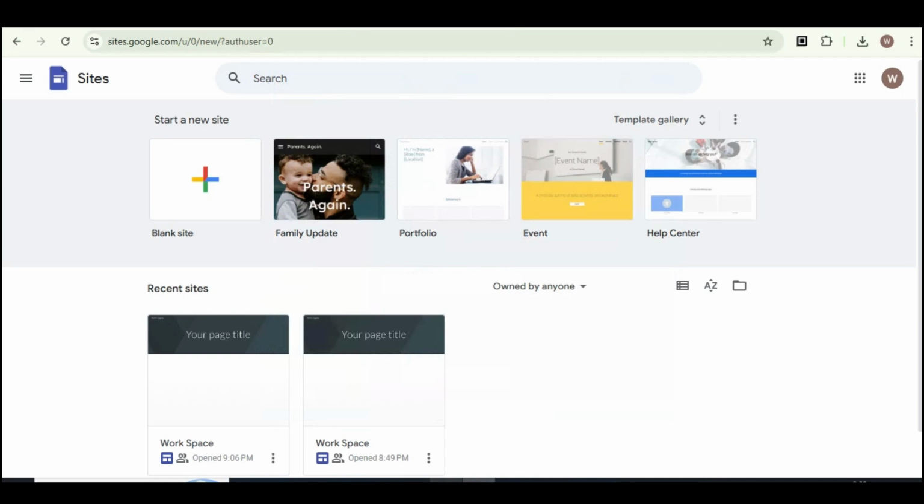For today's video, I am going to teach you how you can add a navigation bar on Google Sites. So, without further ado, let's begin.